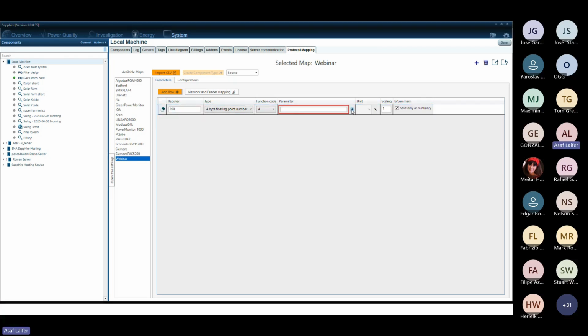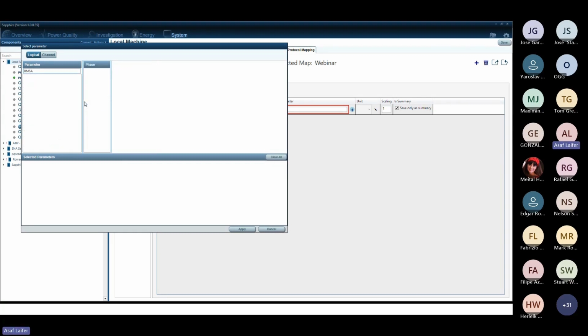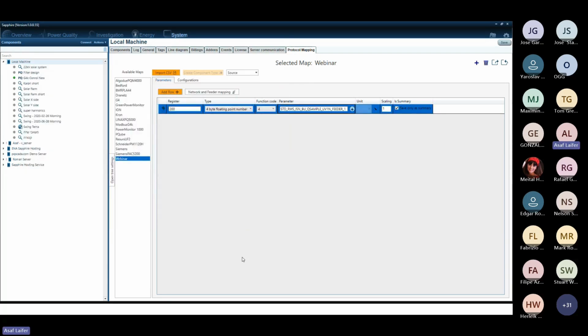I click the plus button and get a new pop-up. And I'm telling PQSCADA Sapphire that this register is RMS V1N. And I click apply. I don't need to add any units because it's a predefined parameter. If I want to scale it, and you remember about the storing, if this checkbox is checked, it means that I'm going to save only a summary every minute. If I uncheck it, it will store every sample that PQSCADA queries.